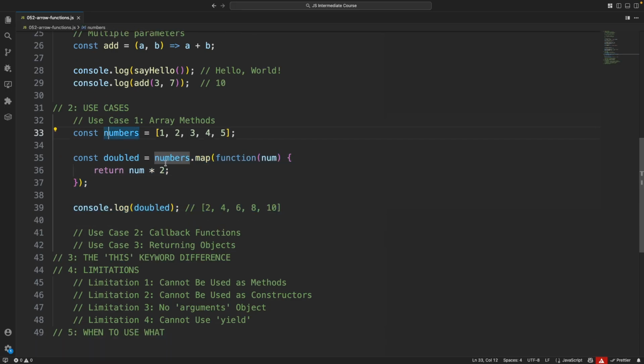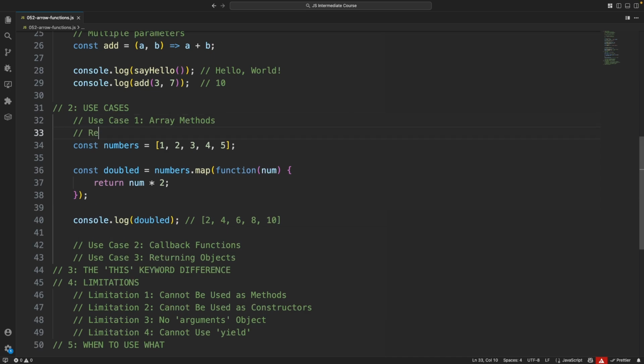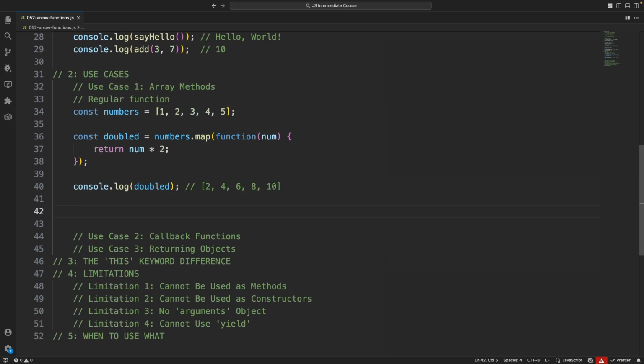You see, nothing fancy here. Just numbers.map with the function, and that's it, right? This gives a result without any issue. What is it? This is a regular function, right? But with arrow function.